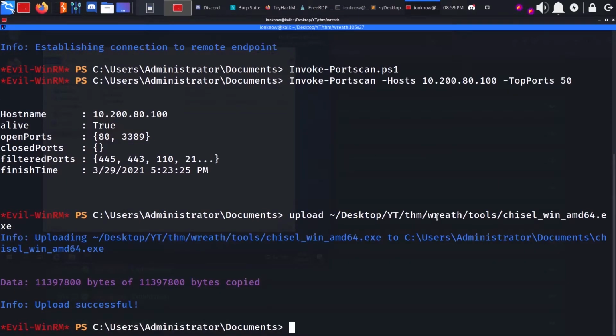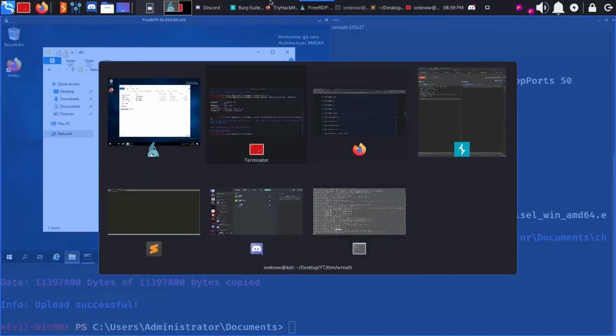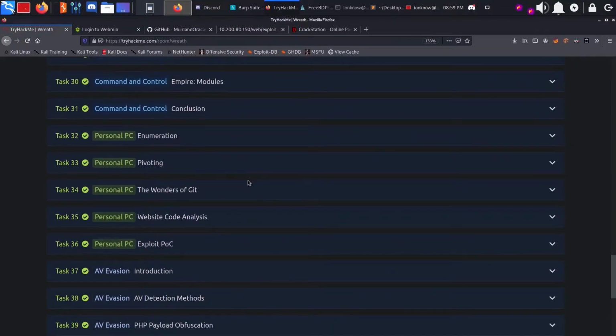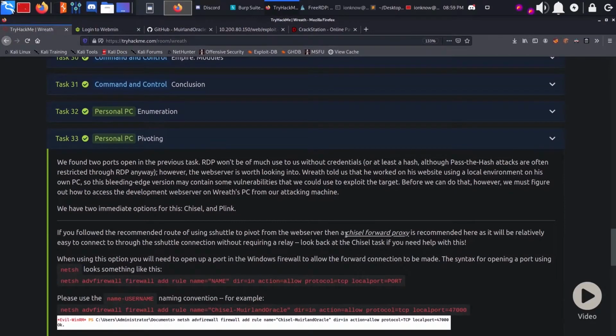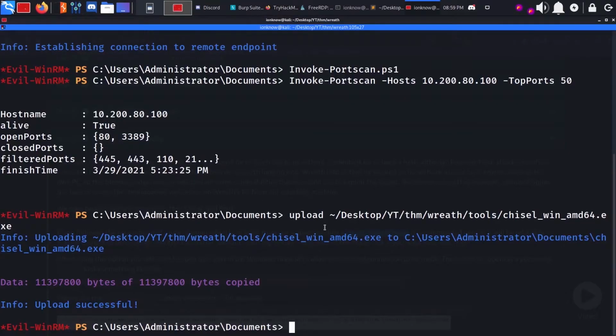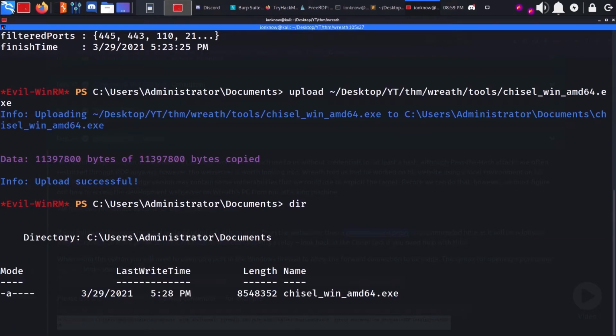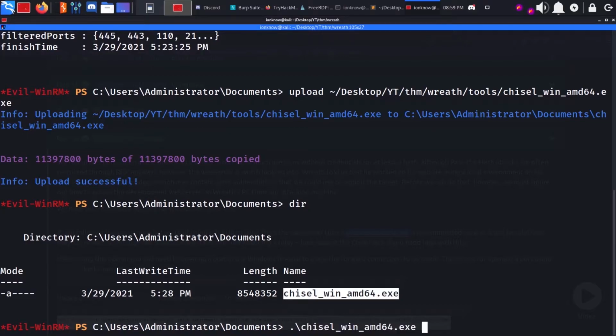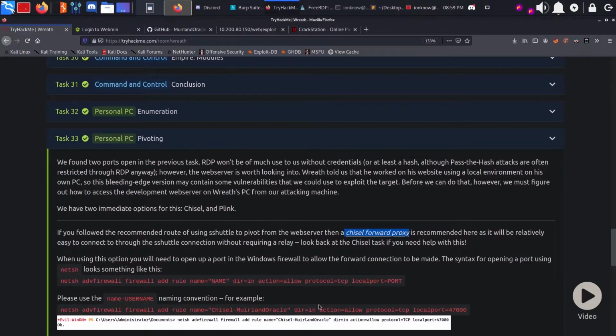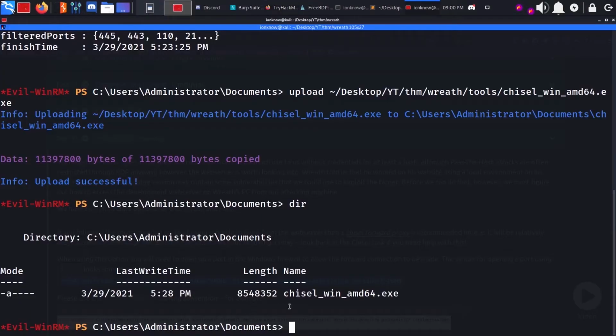Chisel is finally here. What we're gonna be doing is referring to the tasks here. I believe we should be pivoting here. And yes, we're gonna be using chisel forward proxy as suggested. To do that, let's go ahead and run dir. Chisel is right here. So chisel, a forward proxy, basically creating the server on the compromised box. So server -v port. Actually, before we do that, I believe again we should make sure that the port is open.